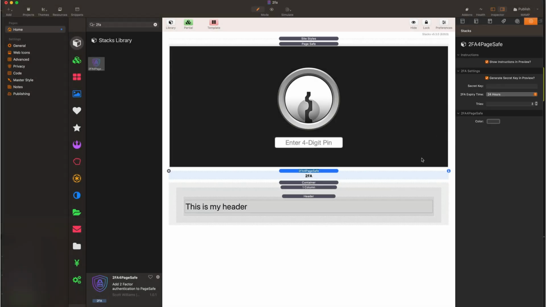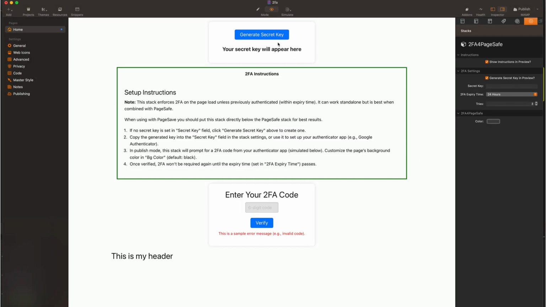If I preview this page, you'll see that there is a Generate Secret Key button, which is toggled by this Generate Secret Key in Preview checkbox. Underneath that you have the 2FA instructions. Down here you'll see what the Enter 2FA code dialog box looks like.